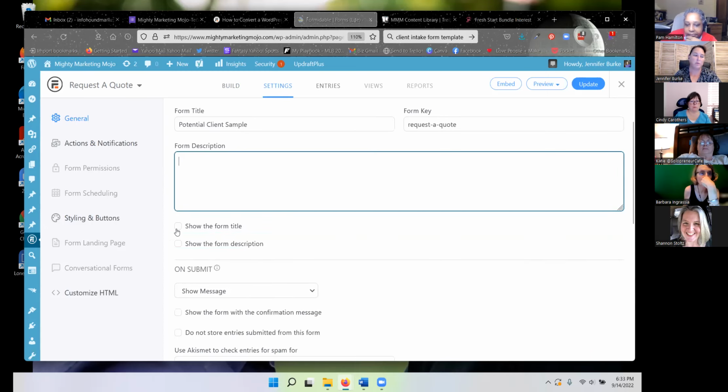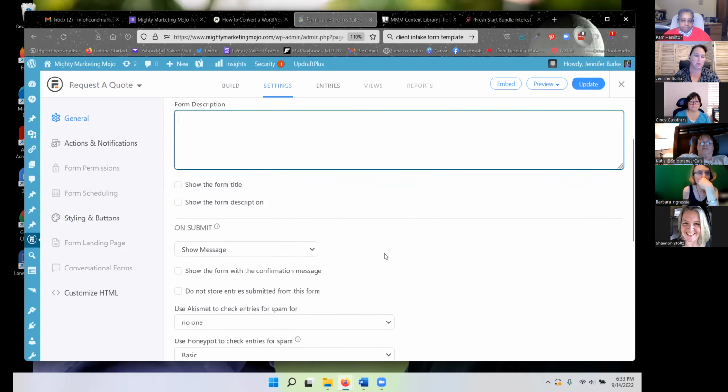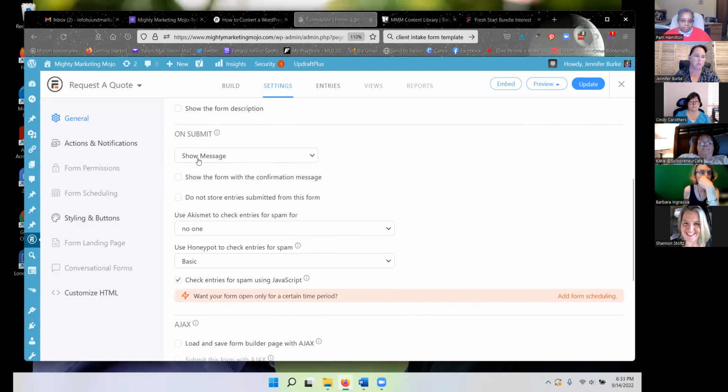This will be also where, if you want the title of the form to show up on your WordPress page and you want the form description to show up, click or don't click those options. The other one you can see is down here.